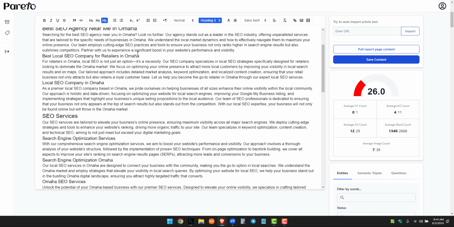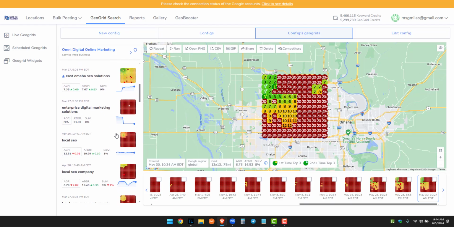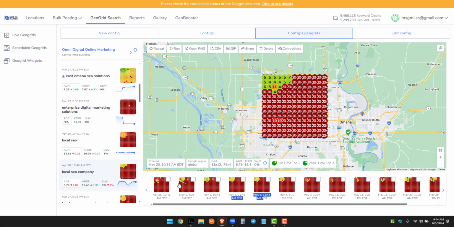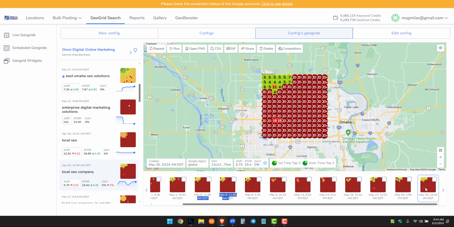Best local SEO companies for retailers in Omaha is an H3. And let's come back over to here. Let's look for local SEO company and local SEO. So those ones were showing a little bit before, and those ones actually look like they went down a little bit, right? After we posted. It looks like they're doing better now, though. So after we did the second update to the content, it looks like we might have seen that.